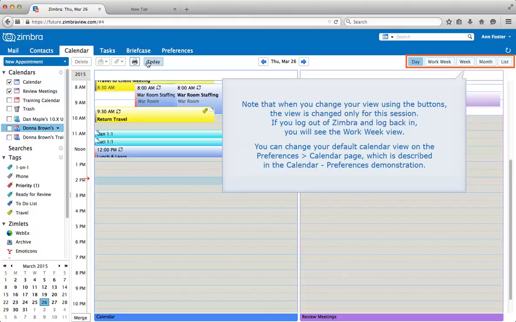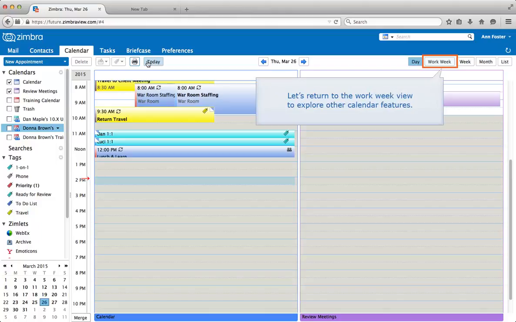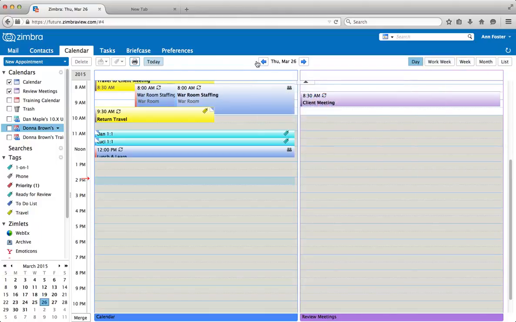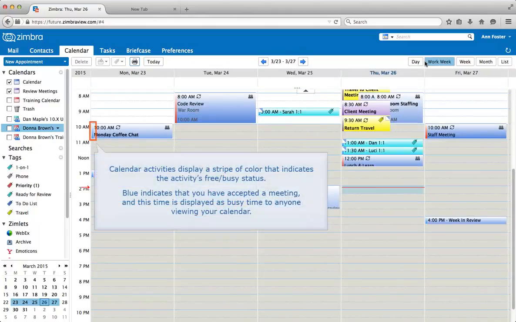You can change your default calendar view on the Preferences Calendar page, which is described in the Calendar Preferences demonstration. Let's return to the Workweek view to explore other calendar features. Calendar activities display a stripe of color that indicates the activity's free busy status.